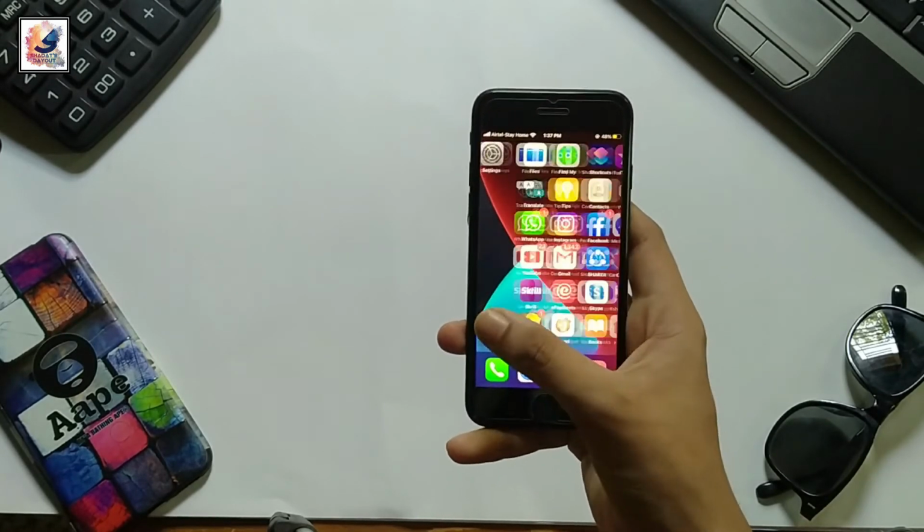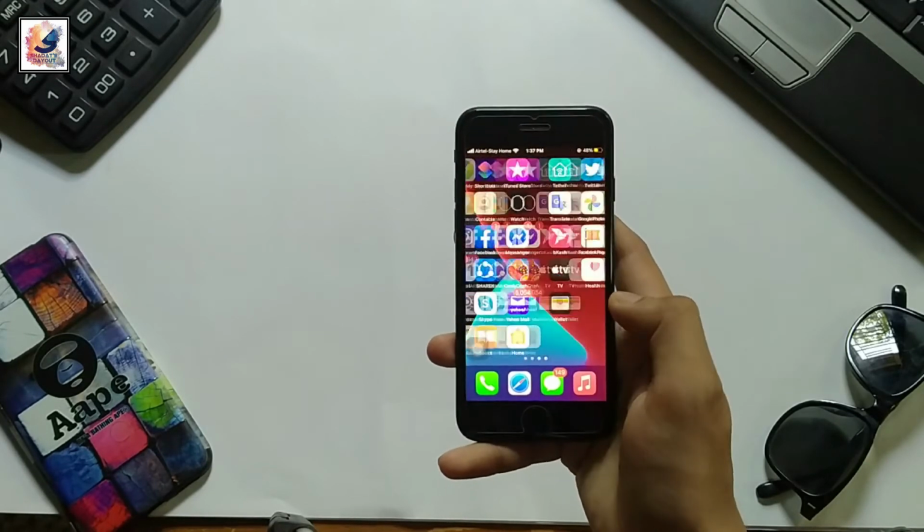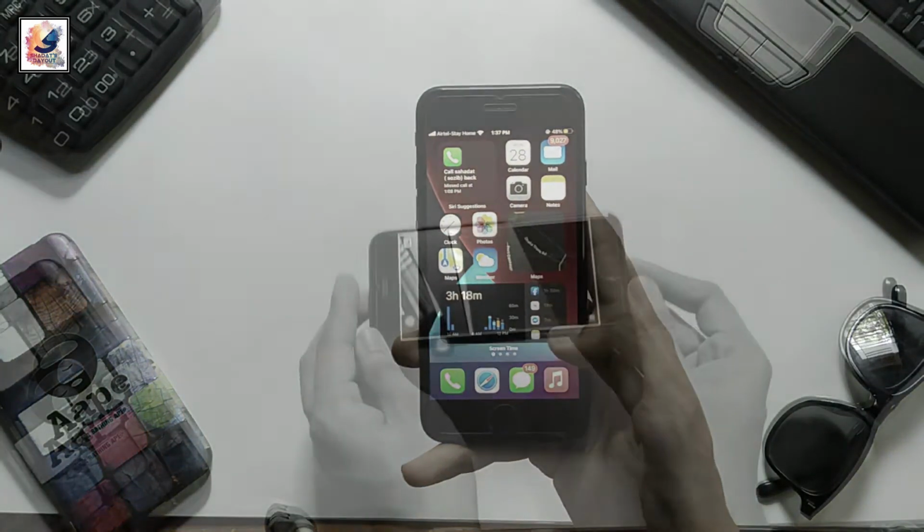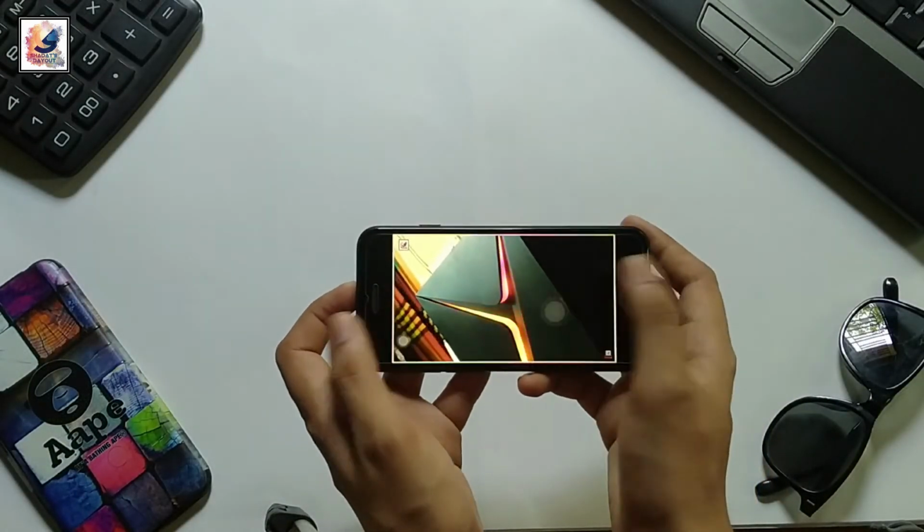So after the iOS 14 update, my phone performance is pretty good. I do not face any problem. Okay, this is all about iPhone 7 iOS 14 review.